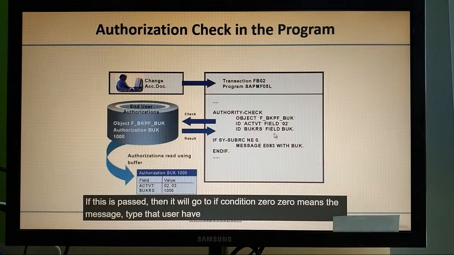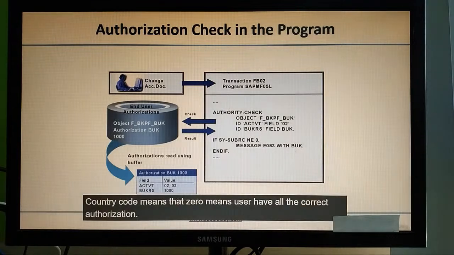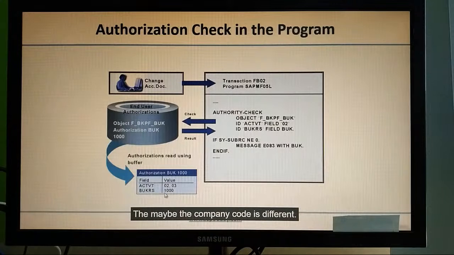If this is passed, then it will go to the if condition. A return code of 0 means the user has authorization, then it will execute for the specific company code. 0 means the user has all the correct authorizations. When you have many messages like this, 04 means the user has authorization, but the values are different.